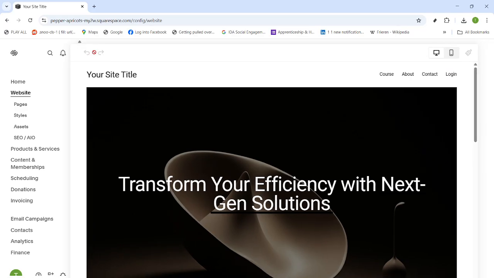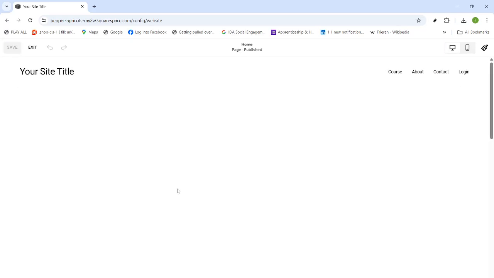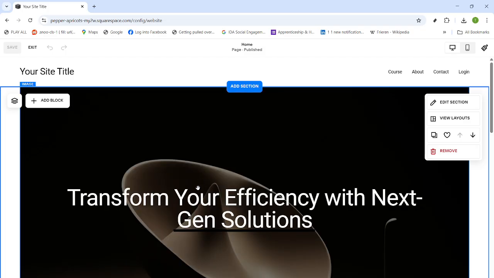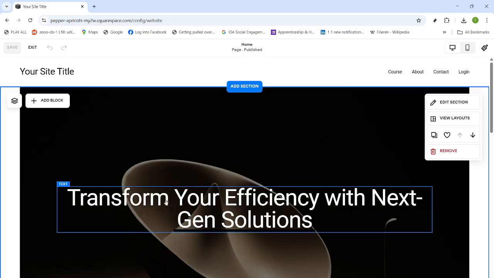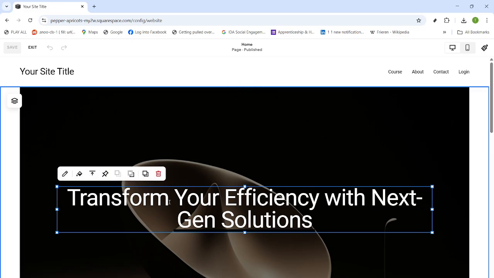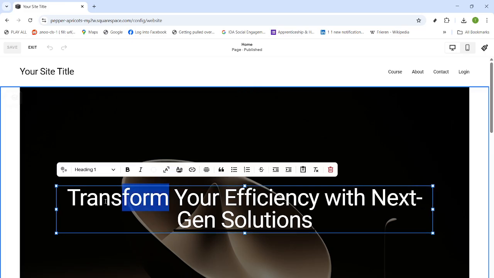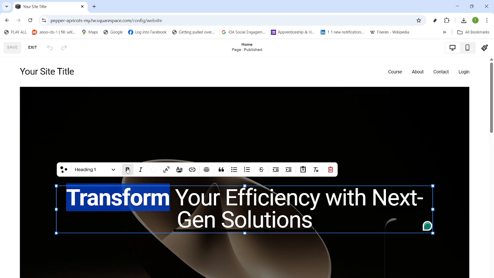First, open your Squarespace website and enter the site editor. Once you're in, click Edit so you're working in the page editor and can change content directly on the page. Navigate to the section that contains the line you want to style, then click directly on that text to place your cursor inside the text block.